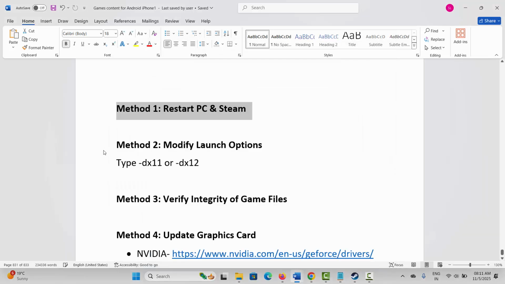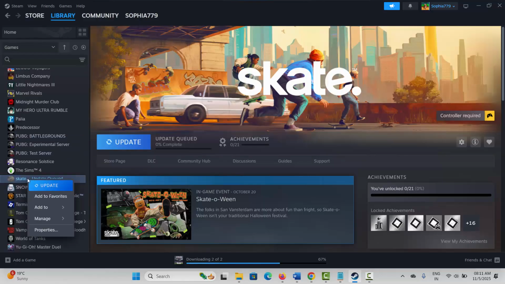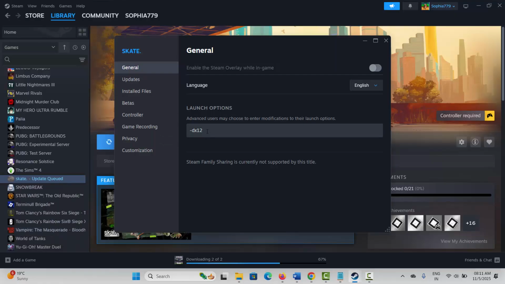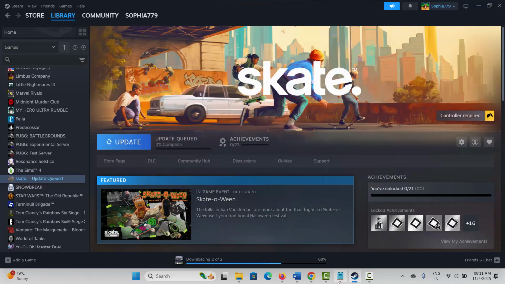If not, next is to modify launch options. For that, go to Steam. Now under library section, select your game. Here I am showing you an example. Now after that, right click on it, click on properties. Under general, here you have to type -dx11 and then launch the game and see if it resolves the problem. If not, again come back, type -dx12 and then launch the game and see if this resolves the problem.